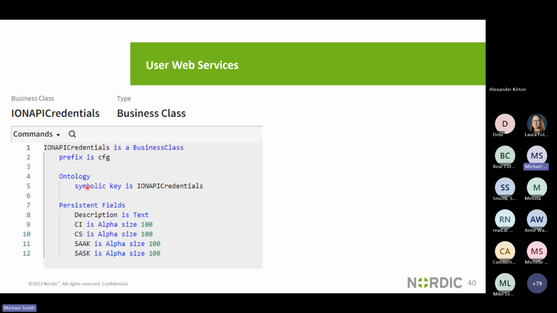So what we're doing here first is we're just creating a business class that is just going to hold the credentials. In this case, I made it just simple. They're all alpha. You can make these encrypted, so the secret keys and stuff are not visible. It's just choosing different types. So really, this is just a holding place for our credentials, so we can reuse those credentials that you get from the authorized apps in Ion API. We can reuse them across multiple different web services and different actions.